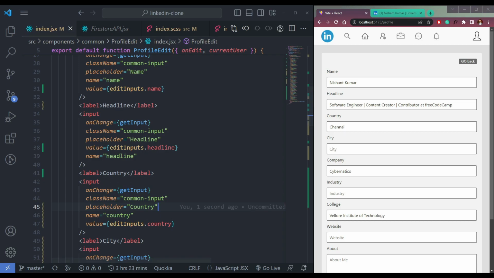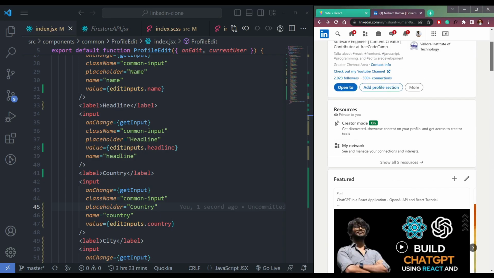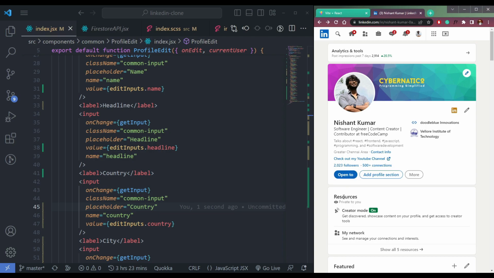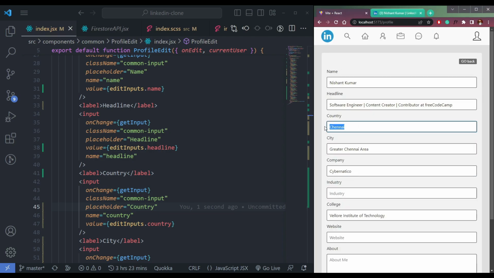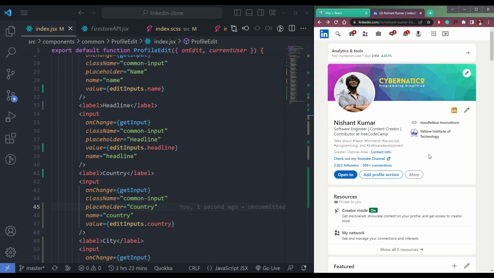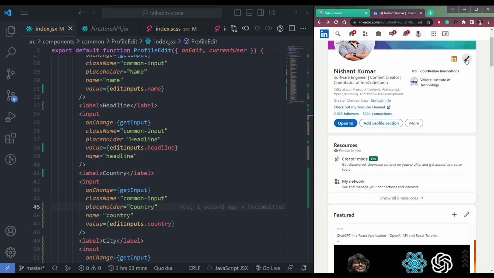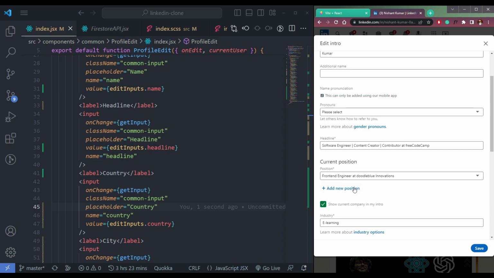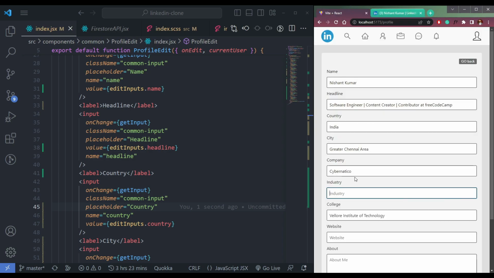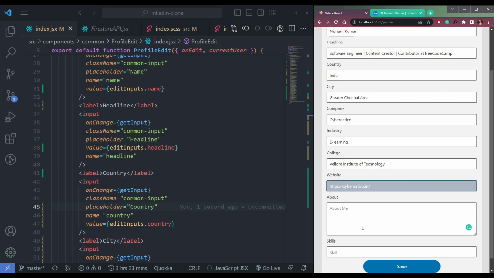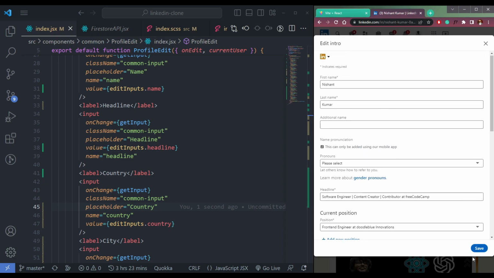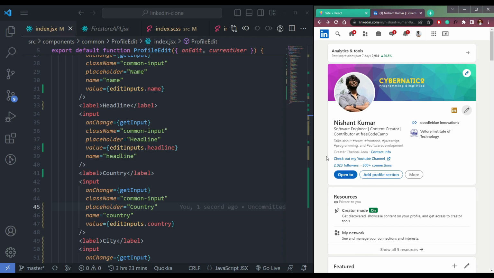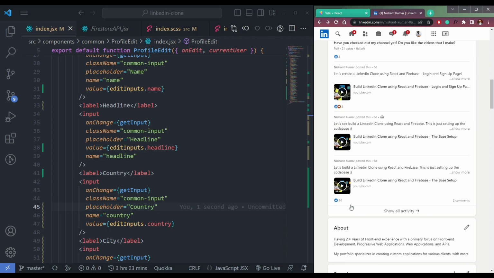Now save it, and let me just copy my data and paste it here. So this is Chennai area, city, country will be India. Okay, industry will be, what is the industry for me? Let me edit and check. It is, industry is e-learning. Okay, add it. Website, let me add about me. Let me add about me from here. Where is it? This text.